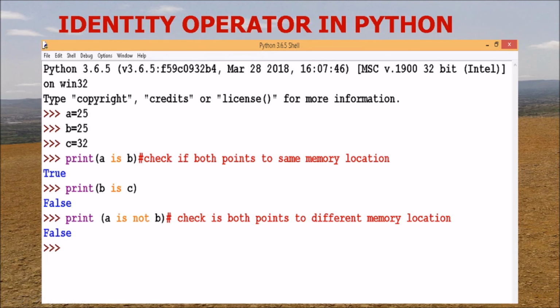Now coming to the identity operator, we can say there are three variables. A is 25, B is 25 and C is 32. When we write A is B, it means A and B must be pointing to the same memory location. If A and B both are pointing to the same memory location, A is B evaluates to true. Otherwise, when we write B is C, because B is pointing to 25 and C is pointing to 32, both are pointing to different memory locations, so it evaluates to false.